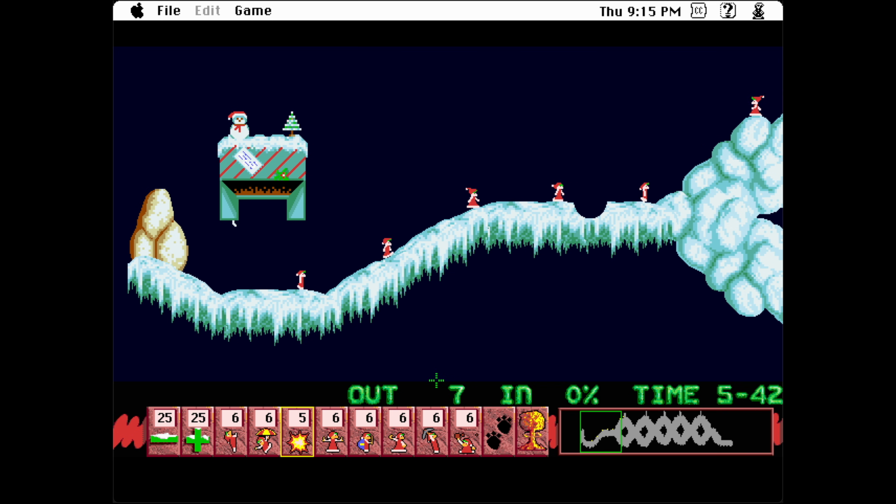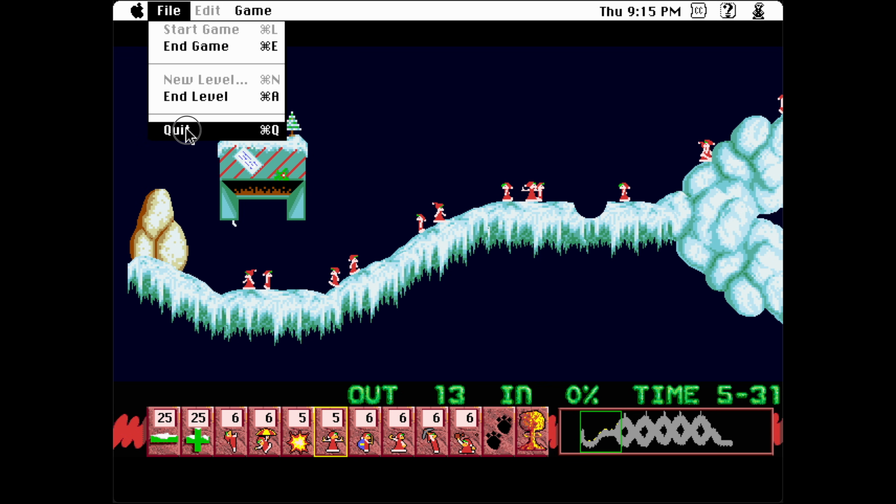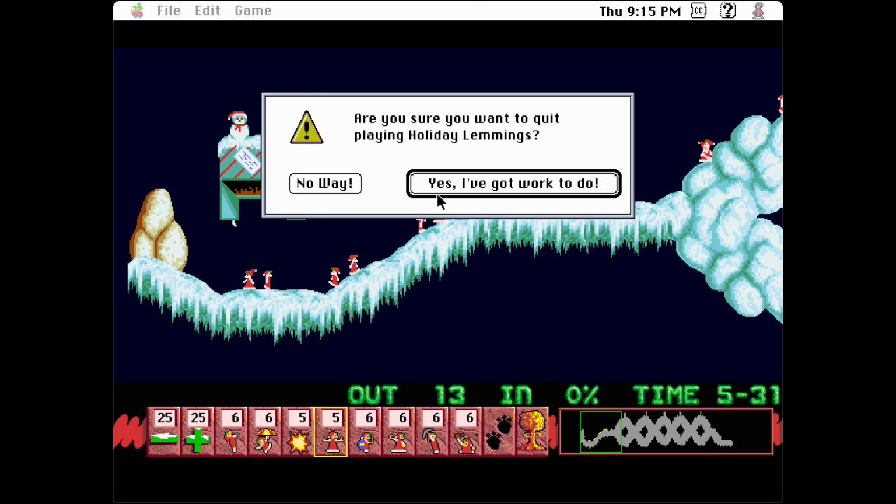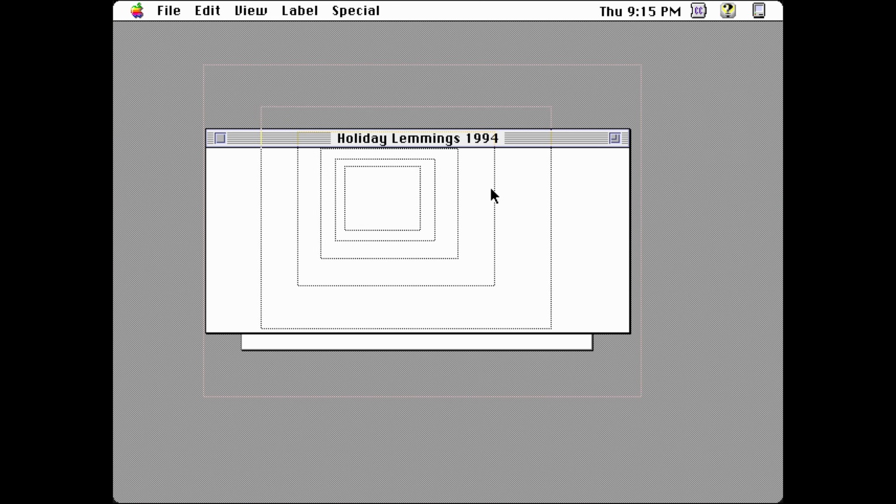And then you can do other things like if you don't want anybody to fall into the hole, you can have a designated guy to say, "Stop, stop." So I'm not gonna go through to show you all of the details about Lemmings, but it's just kind of a fun little game that you can play really any time of the year, but it's fun especially for Christmas. Yes, I've got work to do.